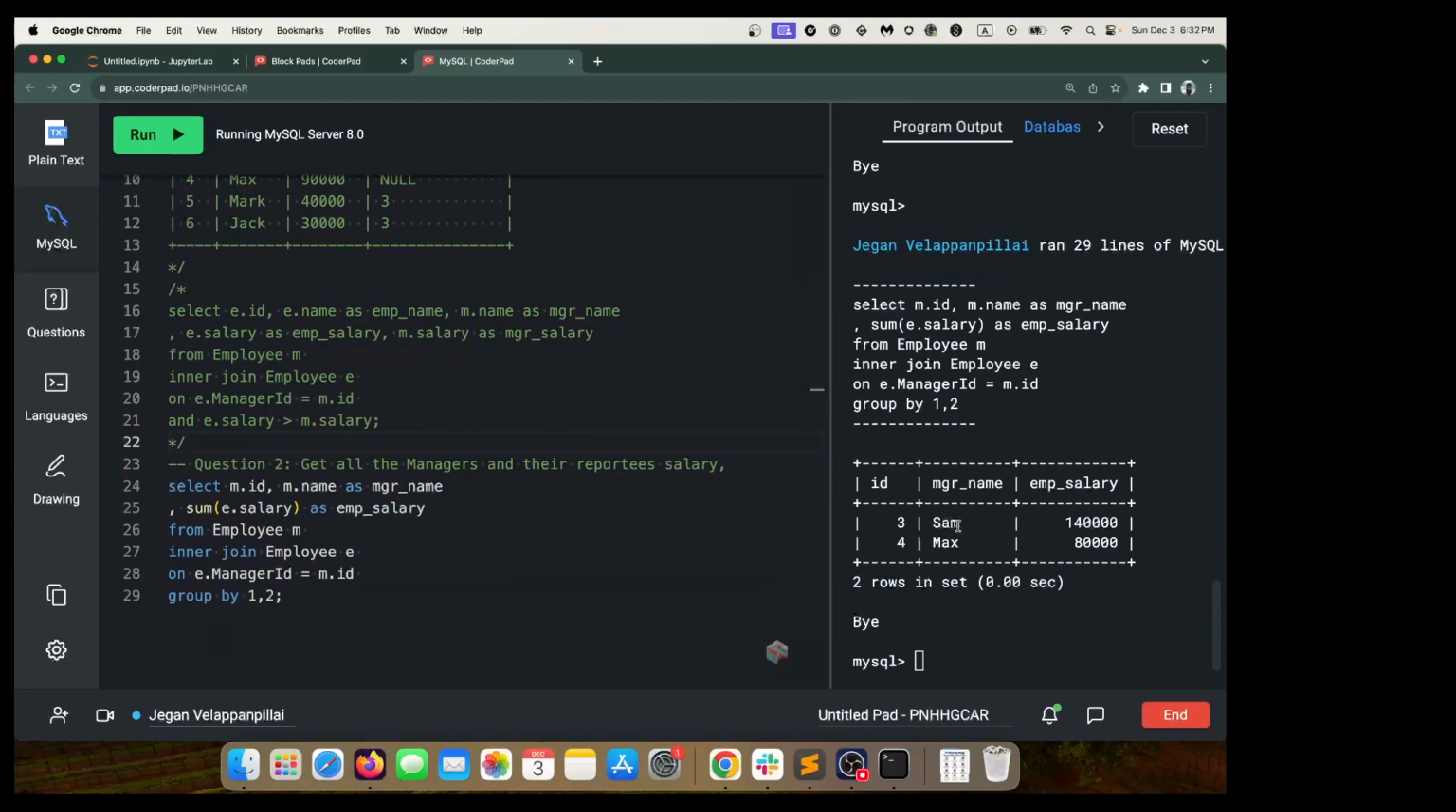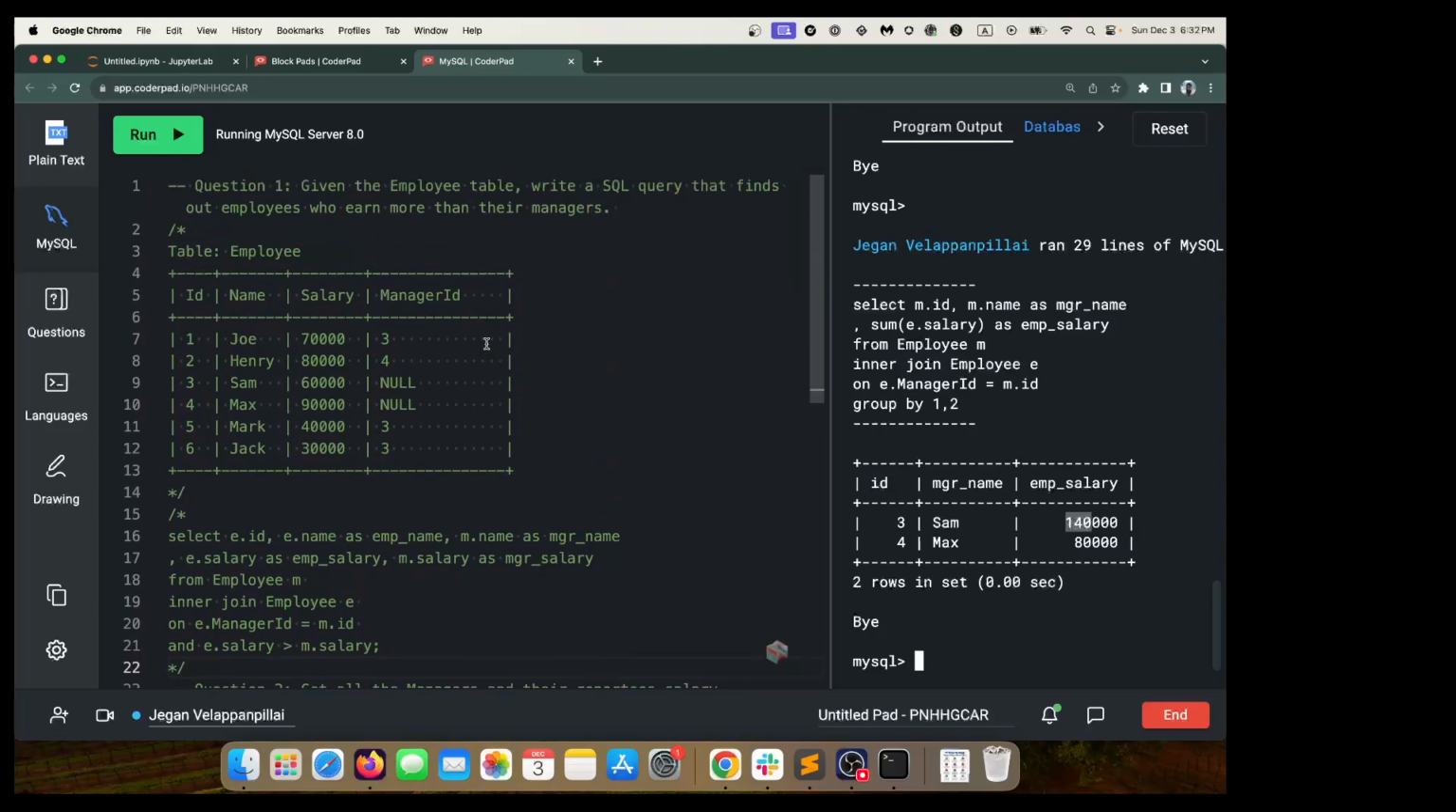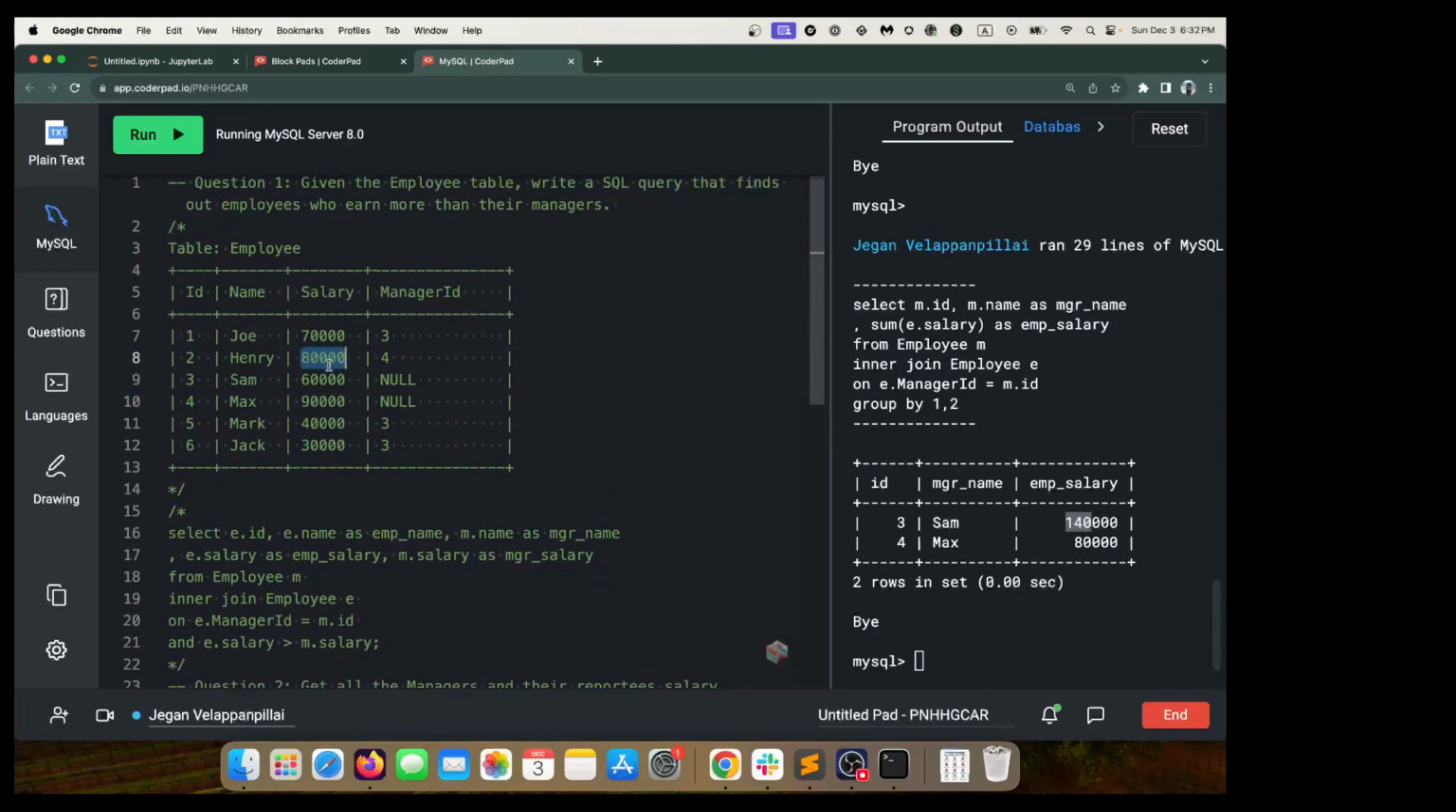Okay, so if you see Sam, his reportees get 140k of salary. 140, 70 is here and 40, 30. So 70 plus 70 is 140k. And for Max, it's only Henry, which is 80k, right?